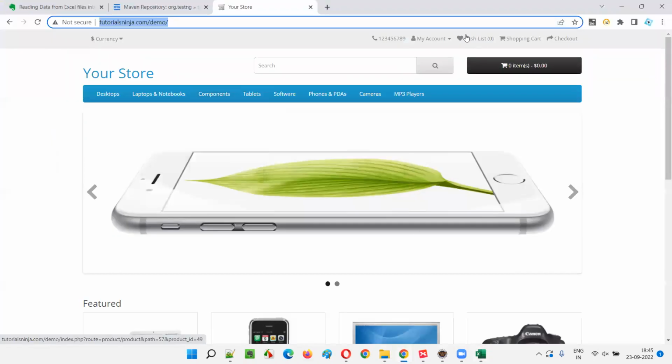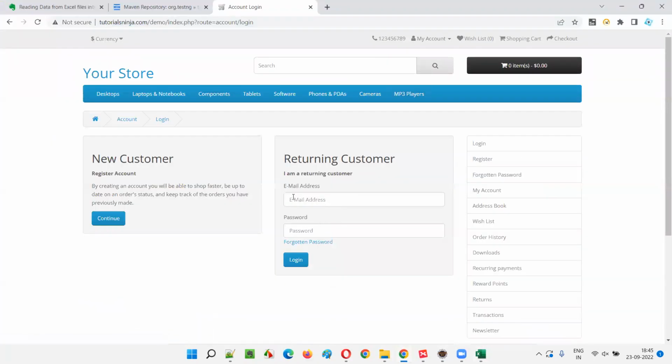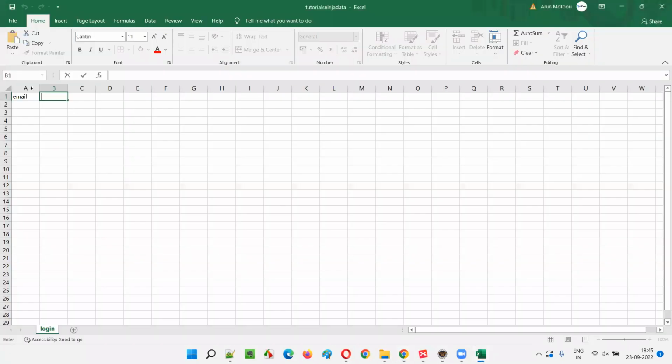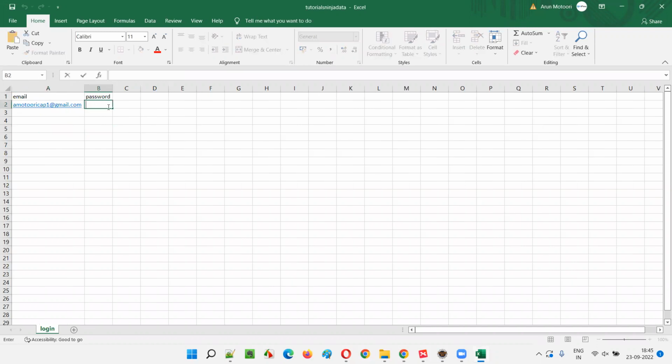Here I'll give some columns, say email and password. If you go to this login page, email address and password is there, so I'll give email and password. That's enough. Now, how many sets of email and password do I want to give? I want to give 3 sets. Let's say amotoori cap1@gmail.com, and the password is 12345.